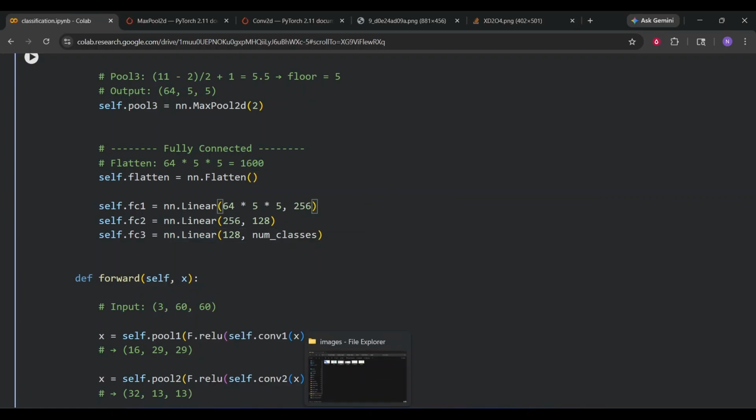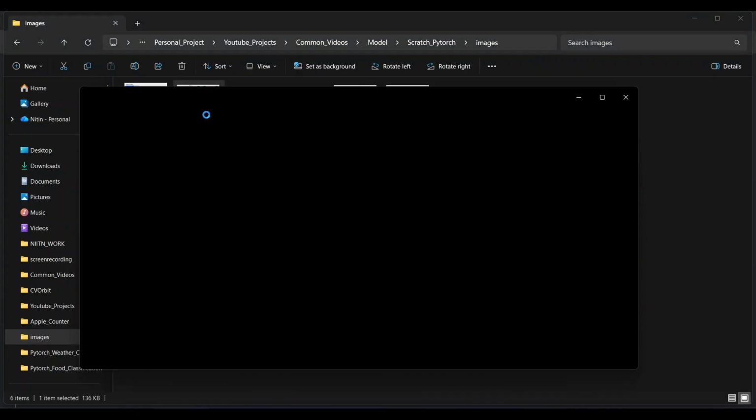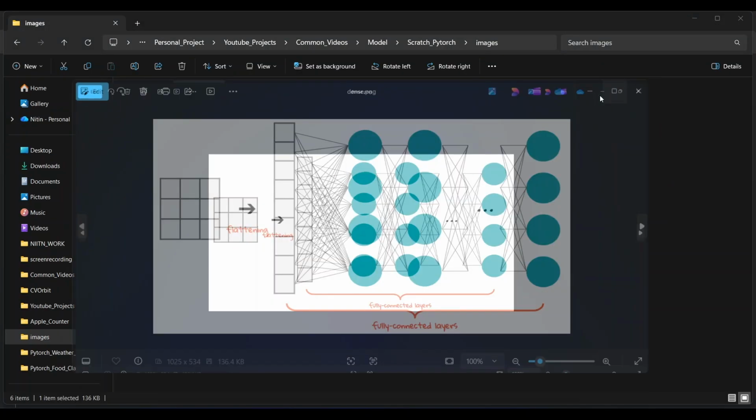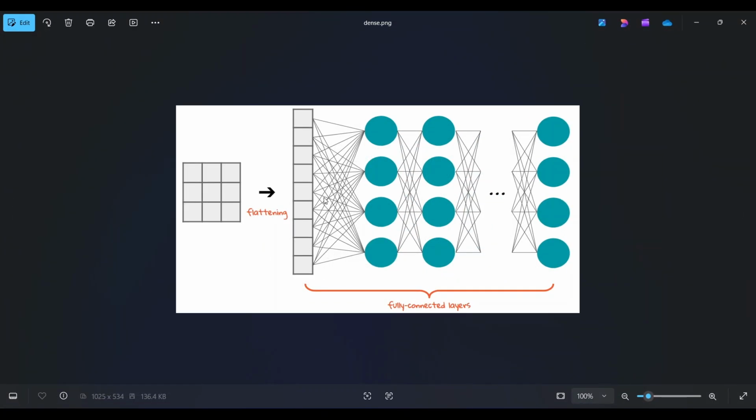What is the meaning of the fully connected layer? After the flattening layer, you can see the first layer of the fully connected layer. Fully connected layer means each neuron from the flattened layer will be connected to the next fully connected layer. Each neuron is connected to every neuron from the flattened layer, and the same for the second and the third. So that's why it's called a fully connected layer.